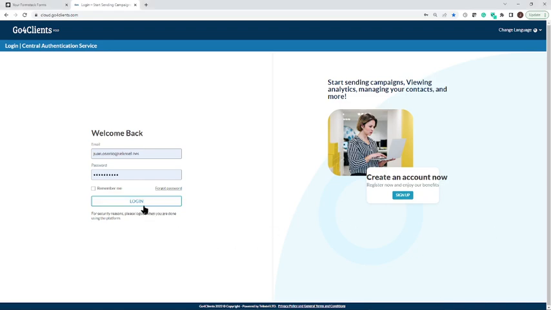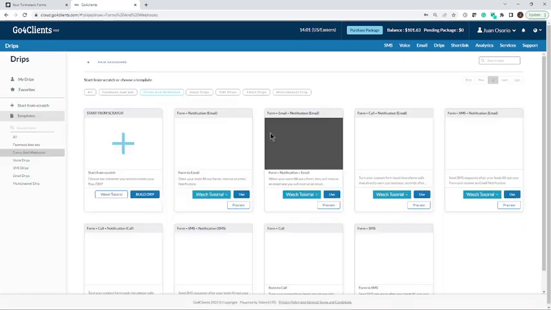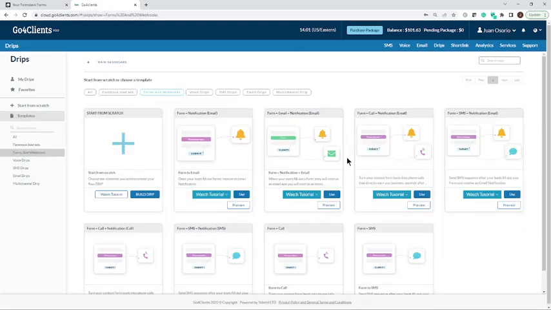Let's just log into our account. Once we're in Go4, you're going to look for that form automation tab within your dashboard. Click on form automation. And then from the templates that Go for Clients is offering, let's select that one that we just said. We're saying an auto response in the form of an SMS and an internal notification via emails. We're going to use this template right here.